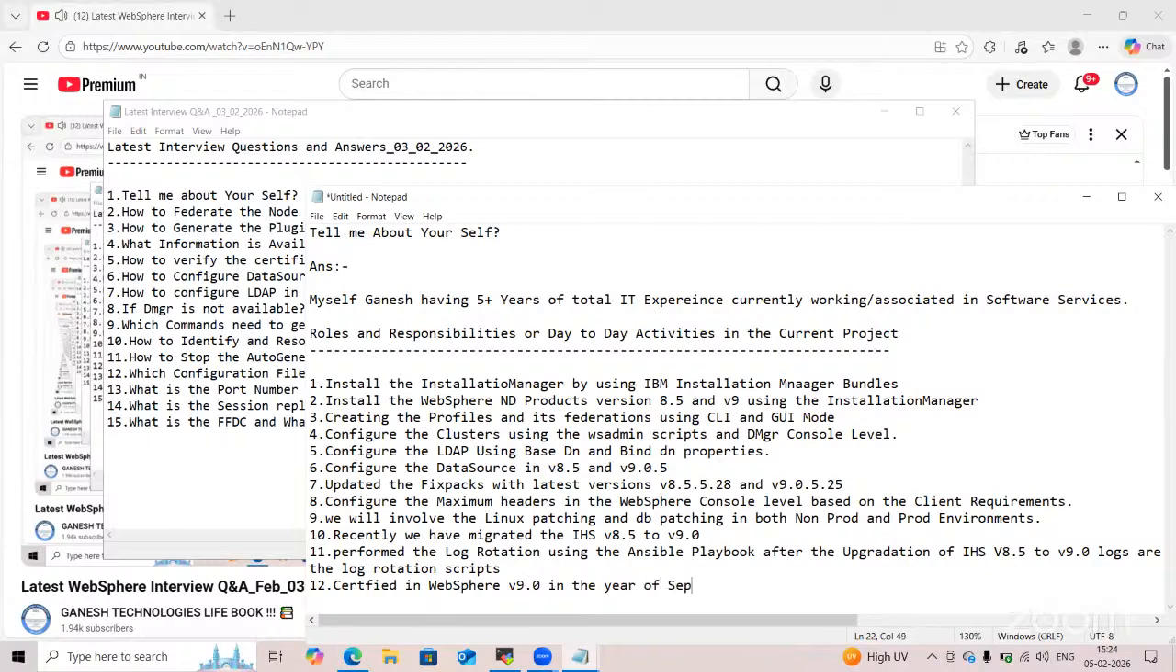Certified in WebSphere version 9.0 in September 2023. There is no expiration date.